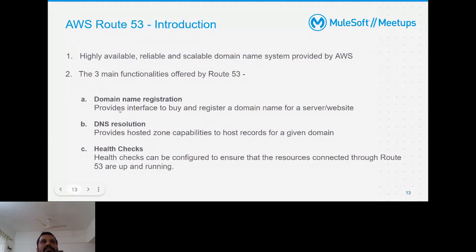So it provides a set of screens wherein we can go and buy and register a domain for our website or for our server. So let's say if I want a domain called vaibhavkatkar.com, then I can go to AWS Route 53. They will provide an interface for me to check if that particular domain is available. They'll show the pricing if it is available, and I can buy it there itself. So it is similar to what GoDaddy does or some other domain name registrars, but it is one of the features provided by Route 53.